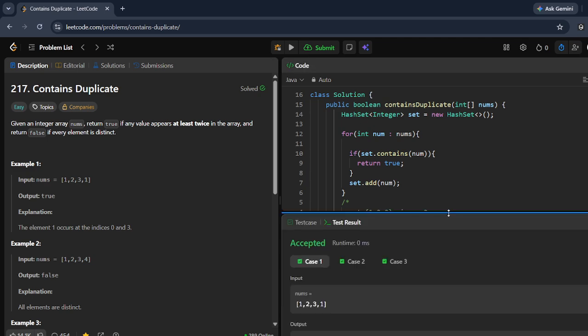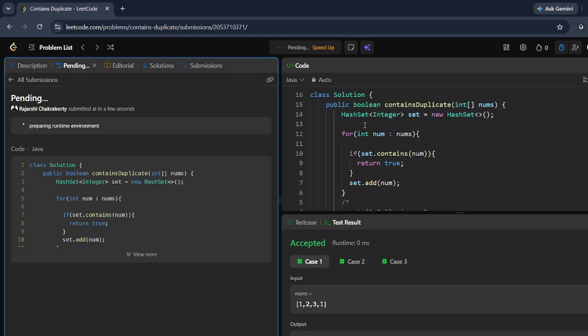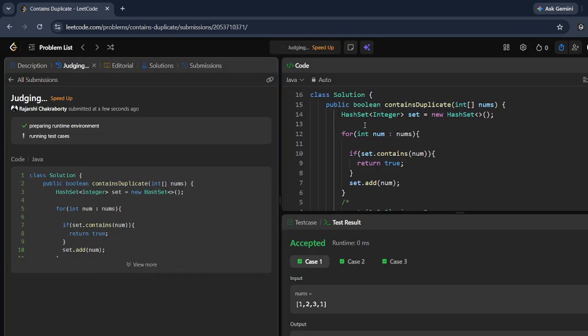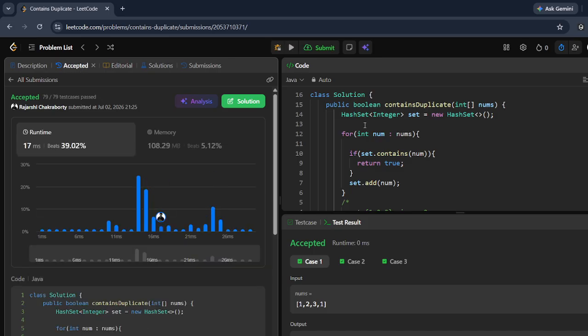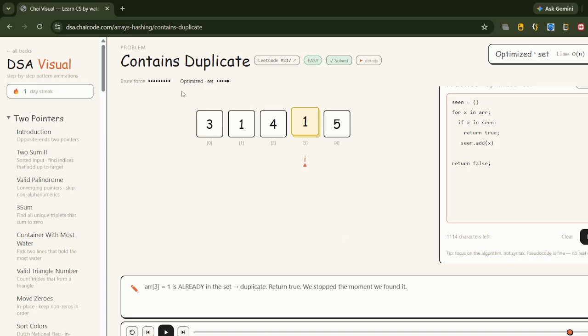As you can see, it runs successfully. Now let me submit it. Yes, the problem is successfully submitted. So this is how we successfully completed this problem, contains duplicate.